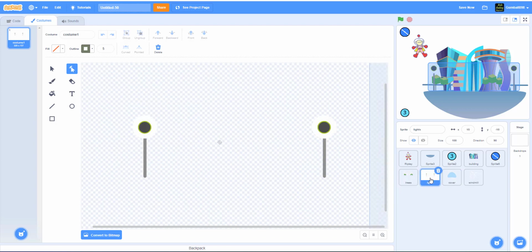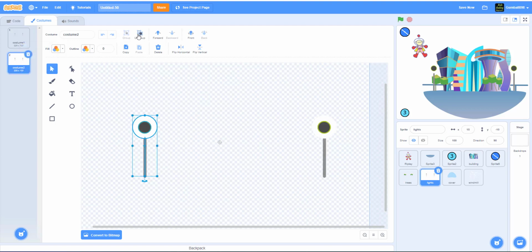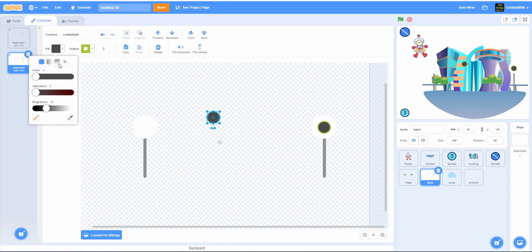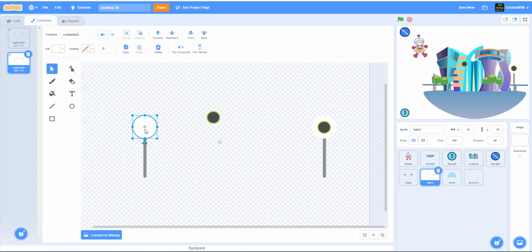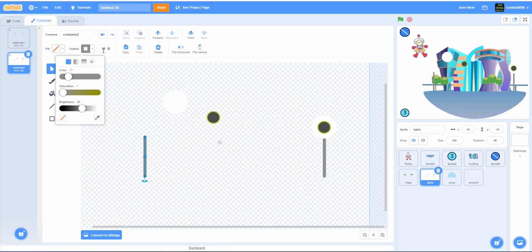So, yeah, now we're on the lights. This is just a line with a circle and another circle and another circle. It's pretty easy to draw. You see, it's a circle with a green outline, and a circle which is all white with no outline, and there's a little stick for the light, which is 10 thickness.